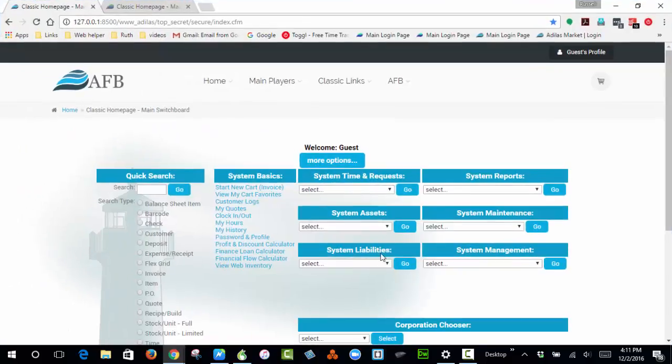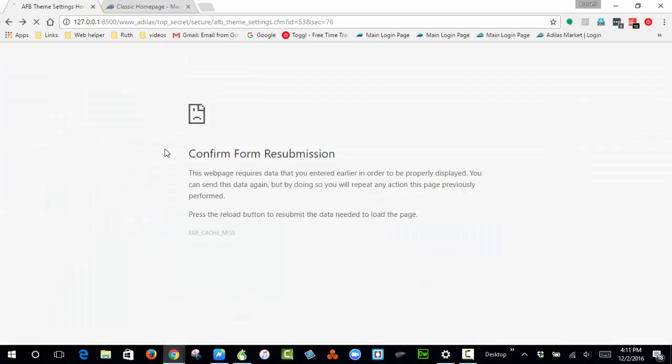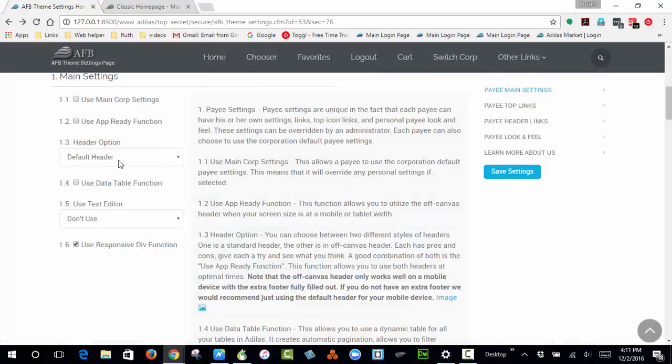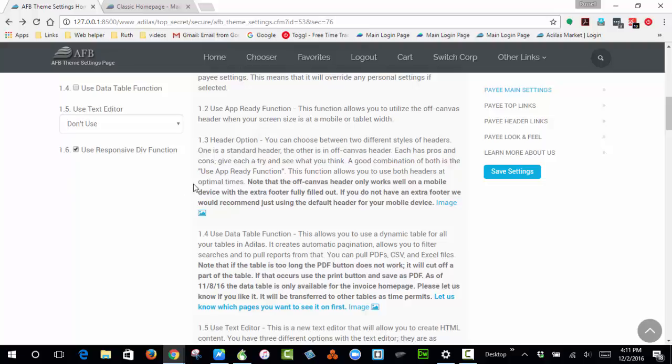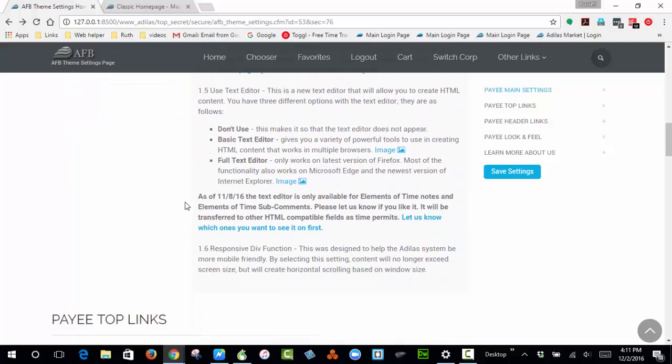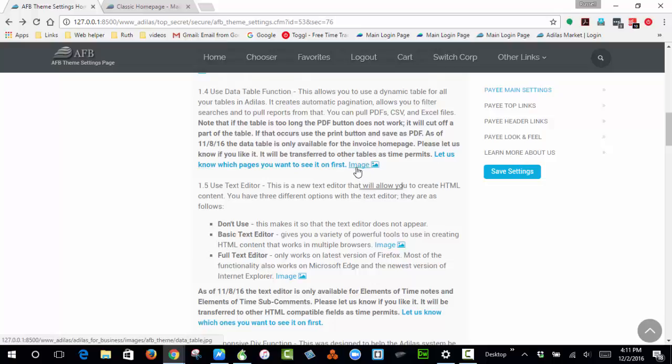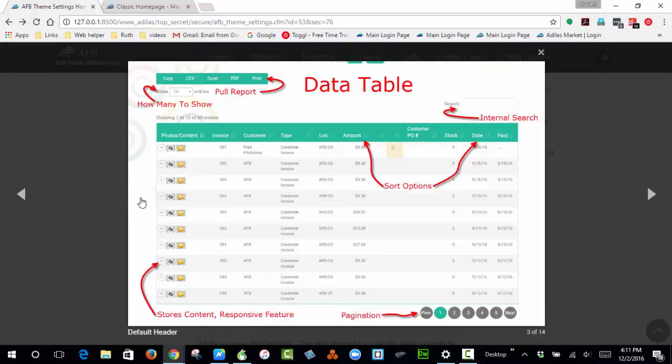Okay, let's go ahead and plop that back up. Let's go back to our settings page. Let's click that off. You can have the off canvas header as a default or your default header. You can use data table function. We'll show you what that is in another video, but let's take just a quick look at it. It's just a table that's able to take your regular Adilas tables and perform different functions on it: pull reports, show a certain amount of them, search those individual items in there, and create lots of cool dynamic stuff.